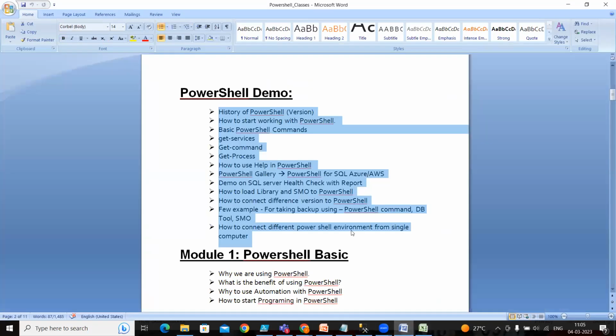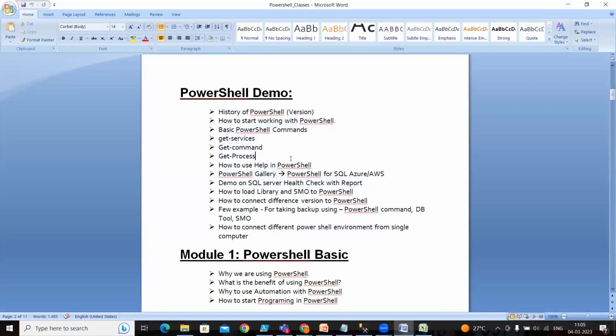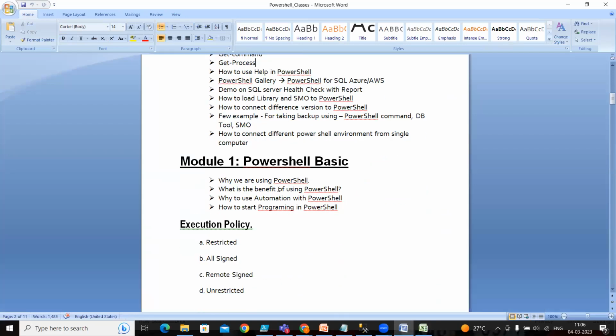In that, we are going to cover the basics of PowerShell, why it is used, and some features, some basic knowledge about PowerShell, just for understanding purposes. After that, actual PowerShell is going to start from here, once I go with module 1. Module 1 we will start on the first day only, but it is divided into multiple parts. So it will go like that.